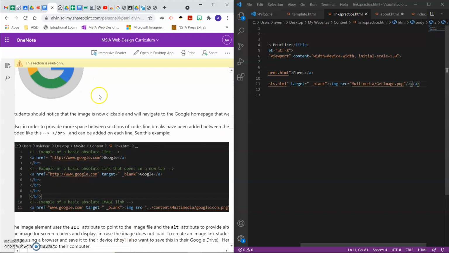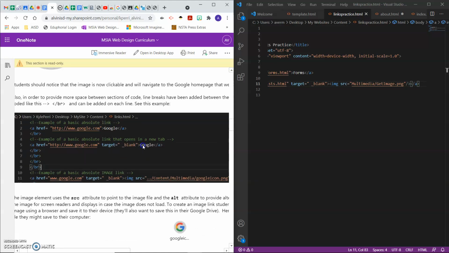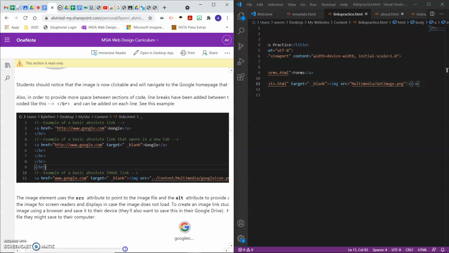All right, so just be familiar with line breaks. You don't have to do the /BR. You can just do BR, and this is just to add some space between your content. You don't always want things right on top of each other. You want things kind of spread out.